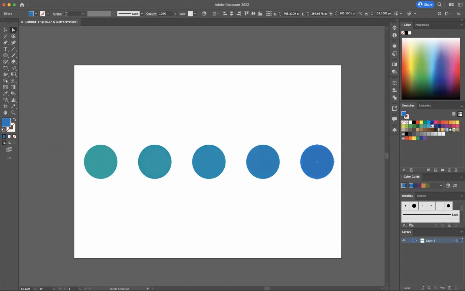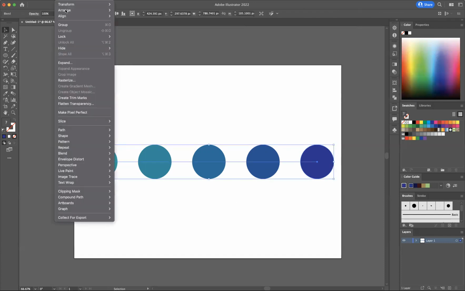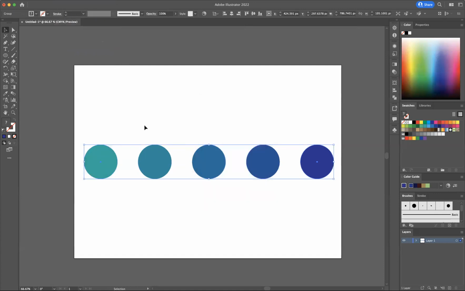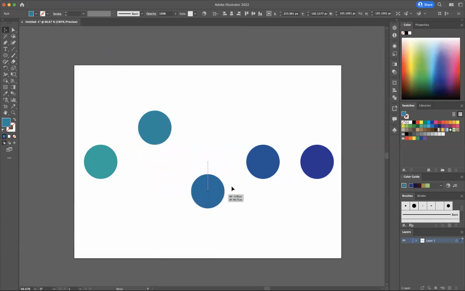And now let's say, for instance, I wanted to have these 4, 5 ellipses spare for me to be able to move around. What you must do is make sure you have this selected. Go to Object and Expand and press OK. And then what you should do is right-click, Ungroup. And now you have these available for you to do as you please.